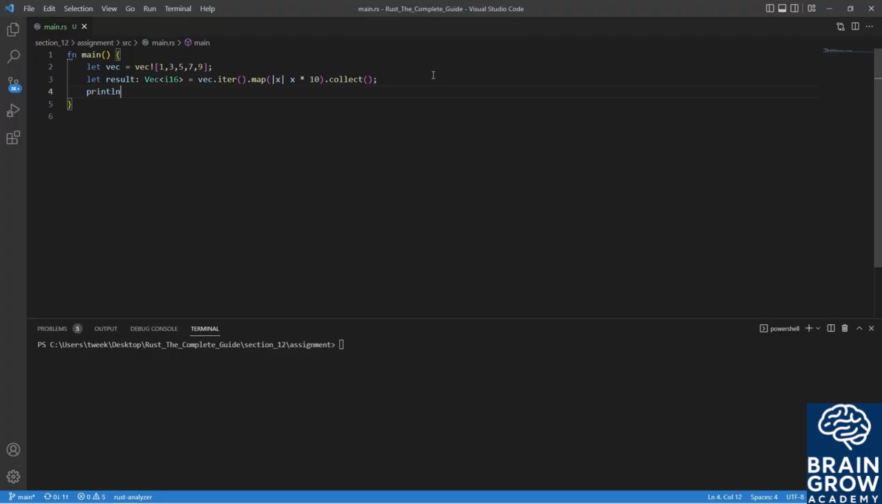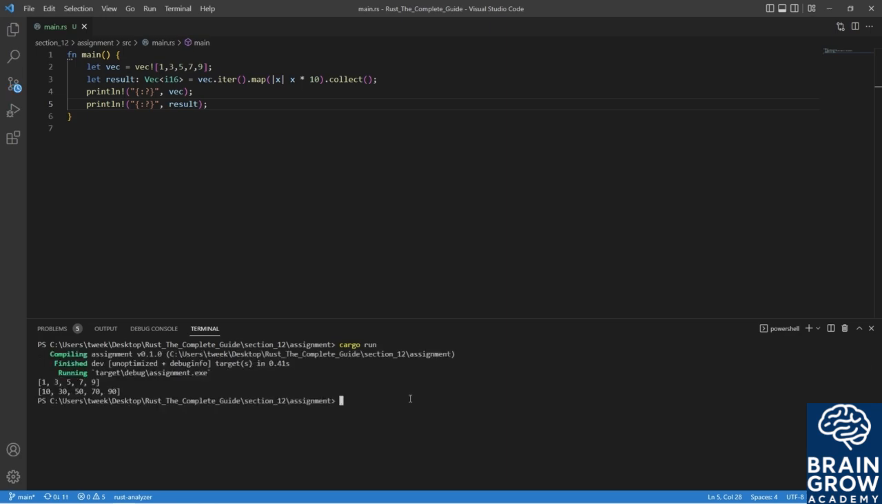So now we want to print out all of our variables to make sure that we got the appropriate results. And we see we have 1, 3, 5, 7, 9, and now we have 10, 30, 50, 70, and 90. So our solution for this is correct.